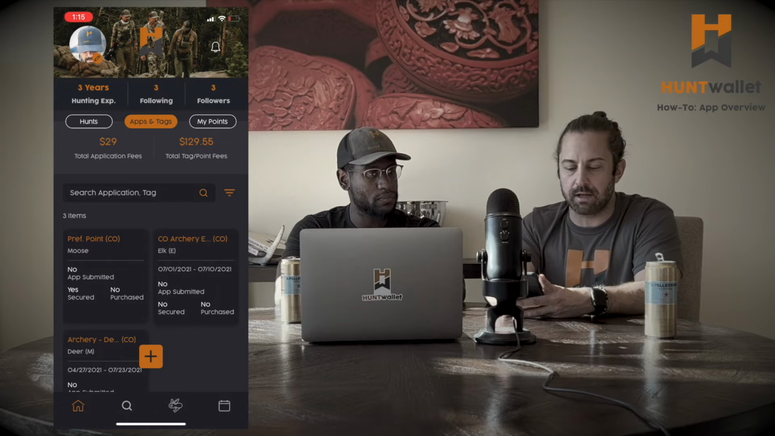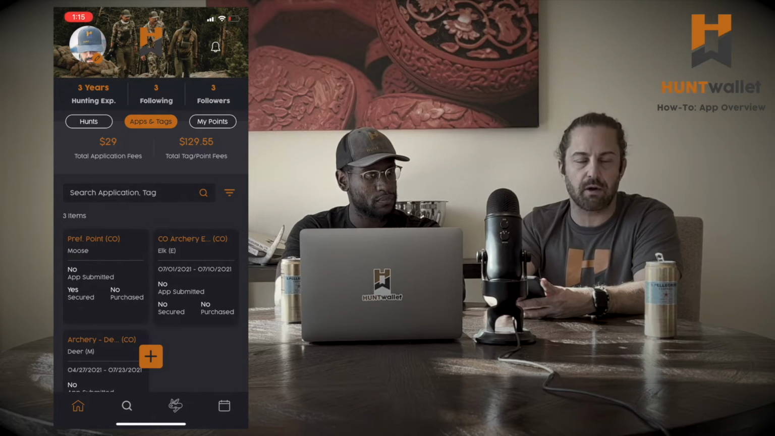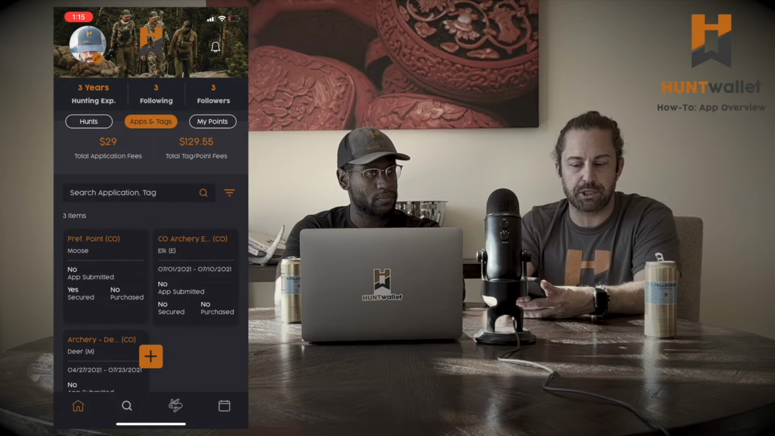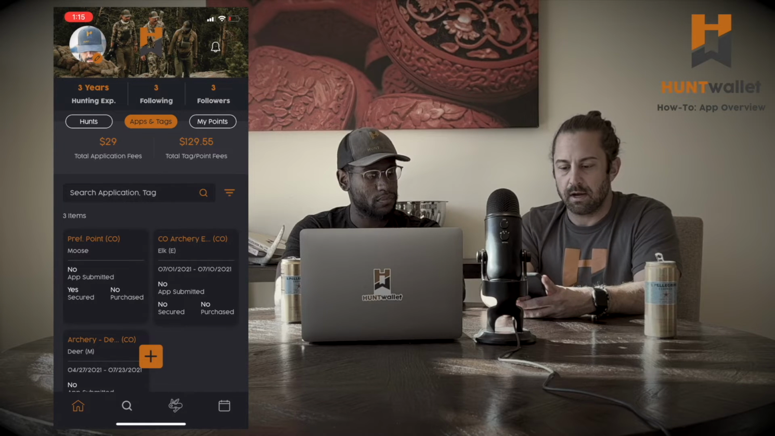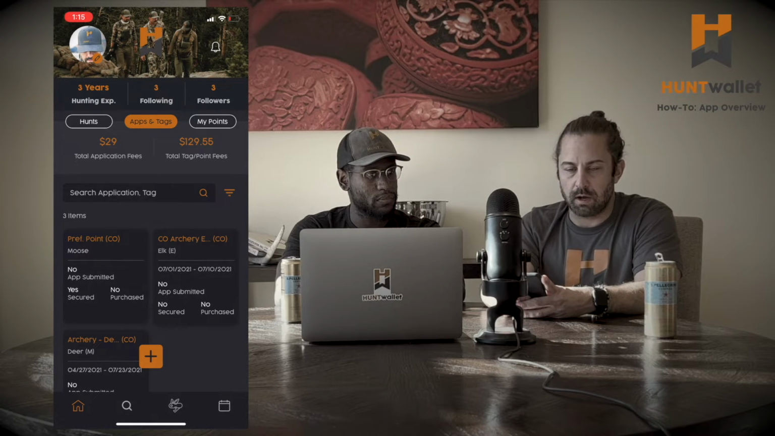So we'll go back out again to the home screen, and now we'll tap the apps and tags section. Very similar to the hunt section, you have these tiles down below. You can tap into a tile. That's how you update and edit and or view all of the information in there. You can also tap the yellow plus sign, which will allow you to create a new app and tag.